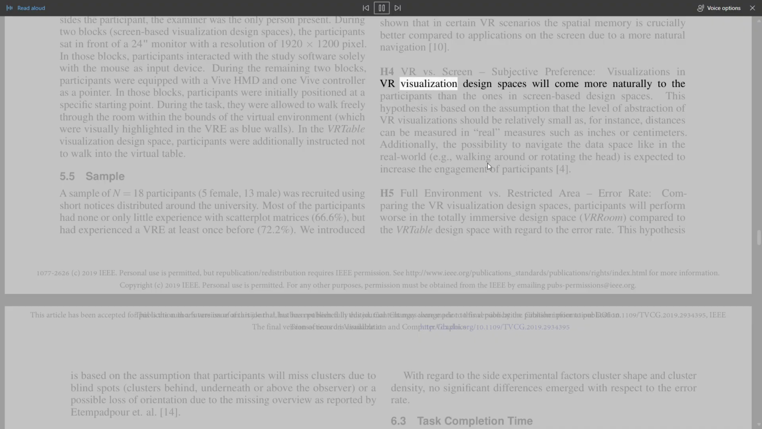H4, VR versus screen, subjective preference. Visualizations in VR visualization design spaces will come more naturally to the participants than the ones in screen-based design spaces. This hypothesis is based on the assumption that the level of abstraction of VR visualizations should be relatively small as, for instance, distances can be measured in real measures such as inches or centimeters. Additionally, the possibility to navigate the data space like in the real world, e.g., walking around or rotating the head, is expected to increase the engagement of participants. 4.